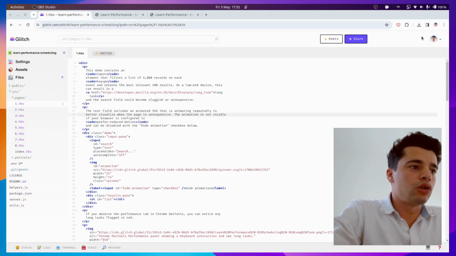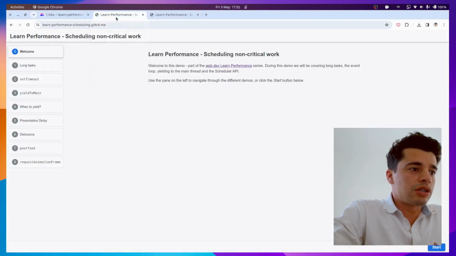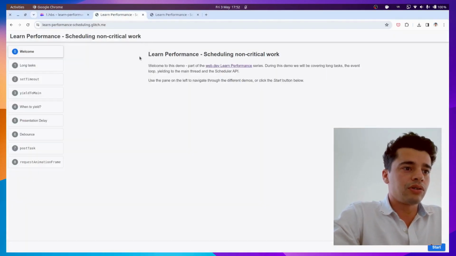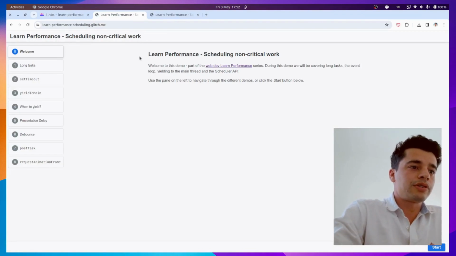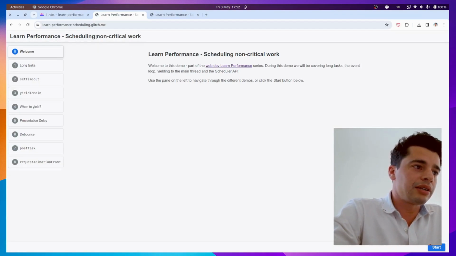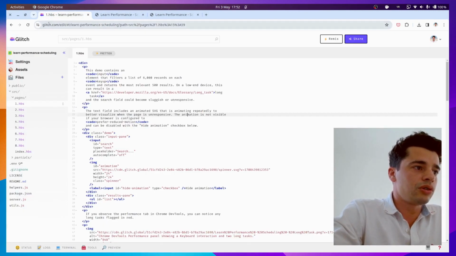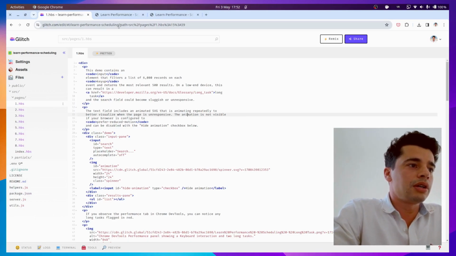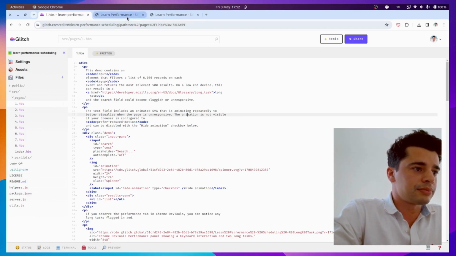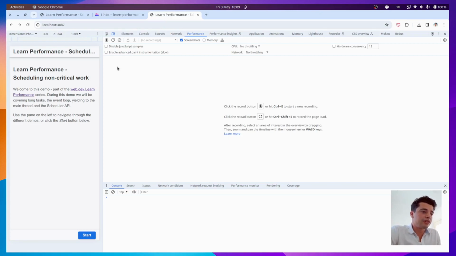Today we're going to take a look at improving JavaScript performance and user interactions. What we see here is a demo as part of the web.dev Learn Performance course. It is available online. You can find it on this URL and you're able to view the source code on Glitch using this URL. I will include them in the description. Okay, so let's get started.